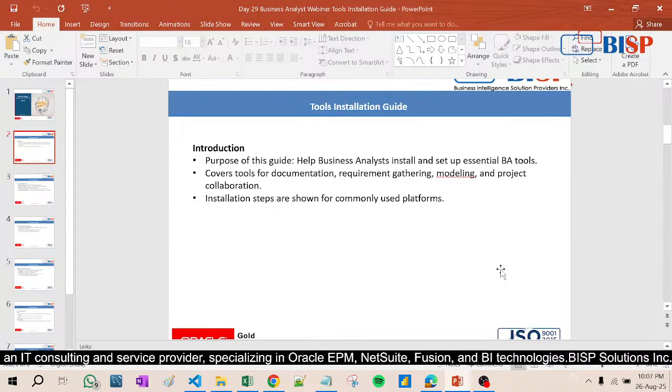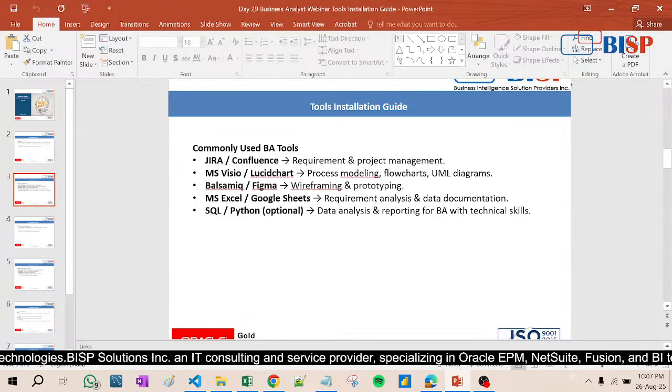To show the process flow diagram, the business analyst needs draw.io. And for project collaboration, there are so many applications available, like Slack, Jira, Zoho, monday.com. There are a few more applications as well. So these are some tools. Now first of all, let's discuss Jira or Confluence, for requirement and project management.